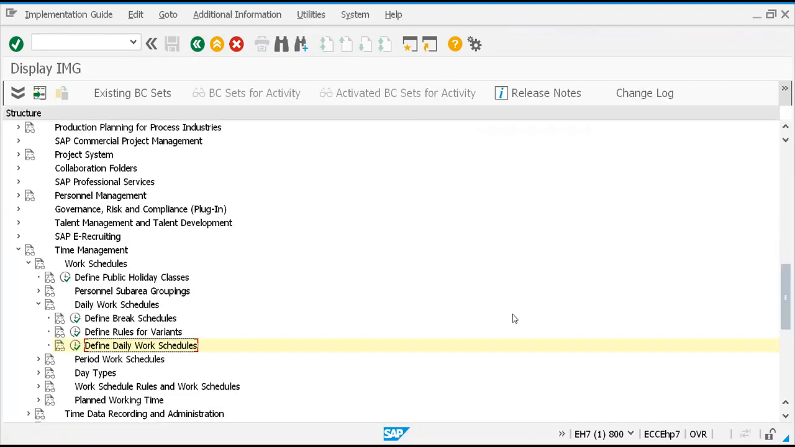So after doing this, you have to generate the work schedule again. You can do that when you are doing that in real time. You have to generate, otherwise it will not work.